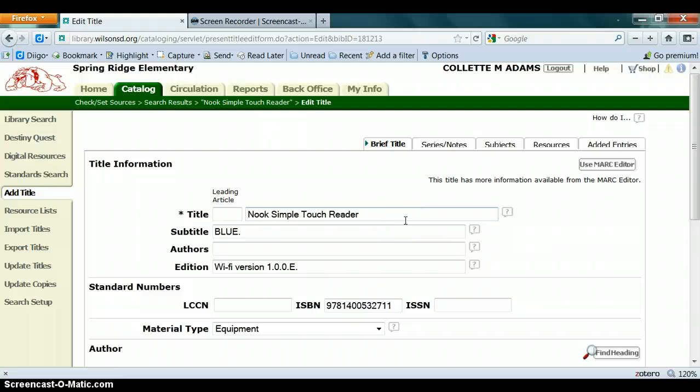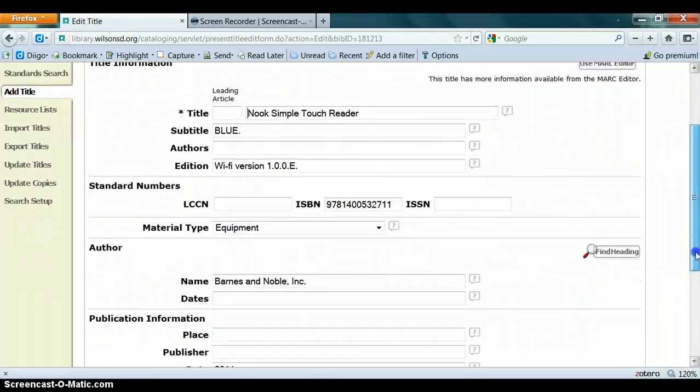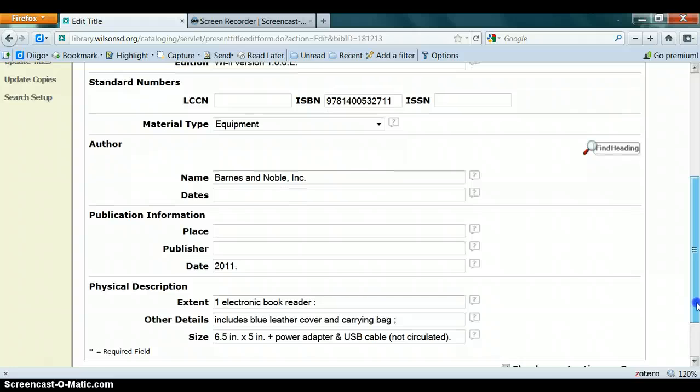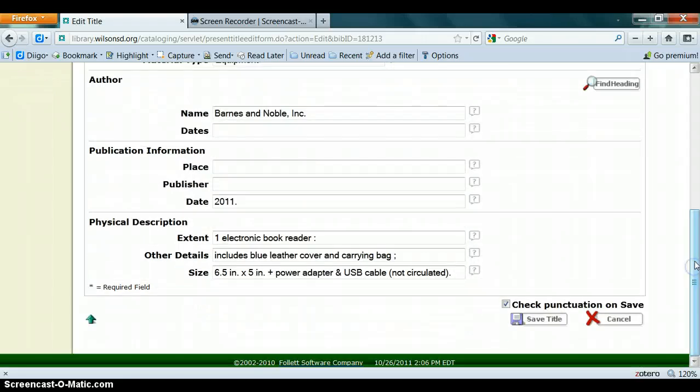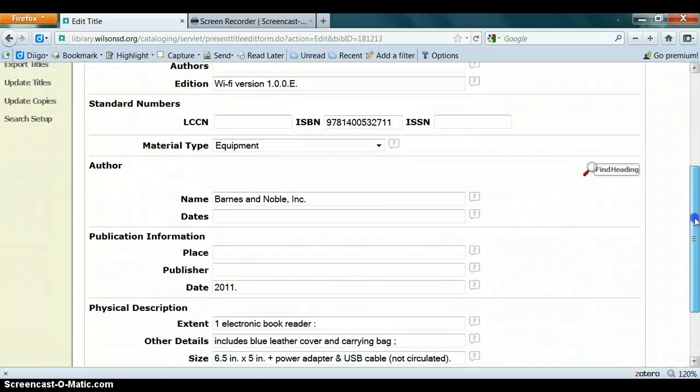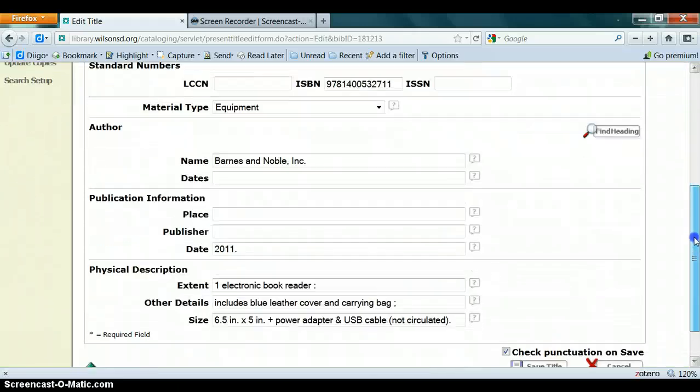I used just Nooks Simple Touch Reader as the title, and then put the color of the covers in the subtitle. Under Edition, I put Wi-Fi version. That was a holdover from the MARC record I used. The material type is equipment, author, Barnes & Noble, and I did put a date in. When we upload records to our district and statewide system, they like to have a year.